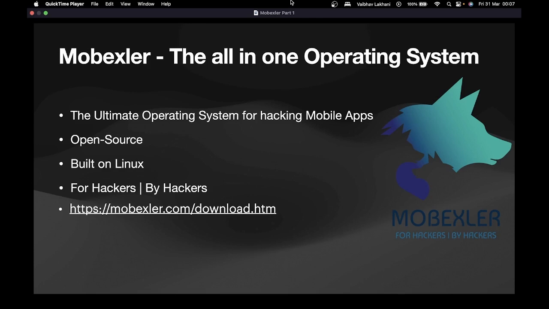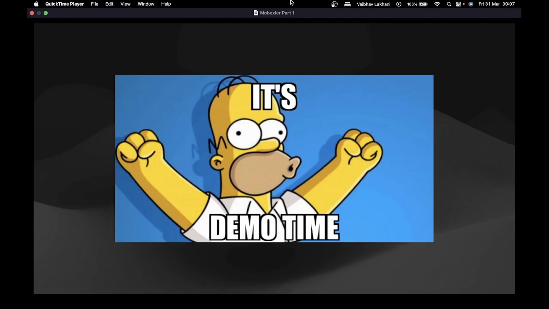Mobexler is one of the best operating systems which is used to hack mobile applications. It is specially created by hackers in order to pen test mobile applications, be it Android applications or iOS applications. The best part of Mobexler is that it's completely open source and it's built on top of Linux. You can download Mobexler easily for free by visiting this website called mobexler.com.